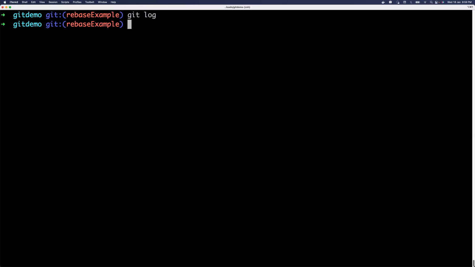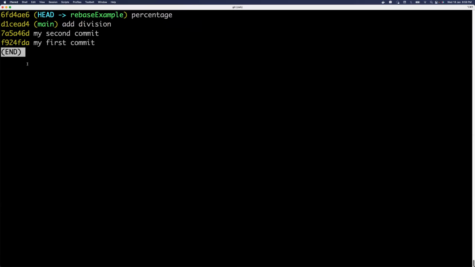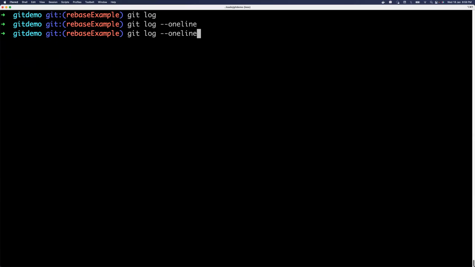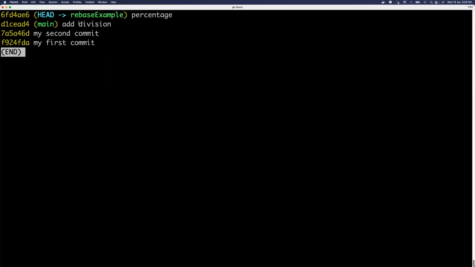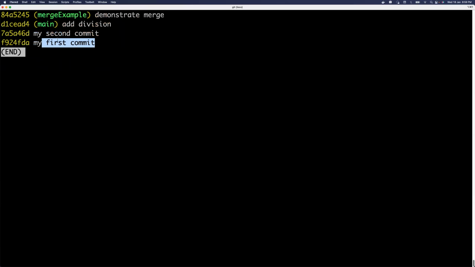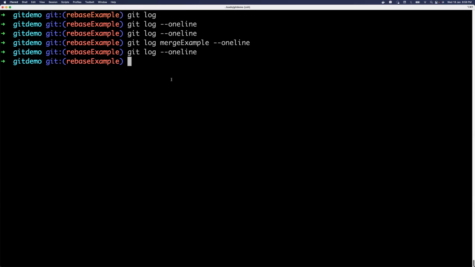Okay, if you don't want to see such a lengthy log all the time, you can simply use git log --oneline. In one line it will show you what the commits are. So here my first commit, my second commit, add division and percentage. Similarly, if you want to look at the merge example branch, if you do --oneline, what are the things? My first commit, my second commit, add division and demonstrate merge. Okay, so these are the different commits.